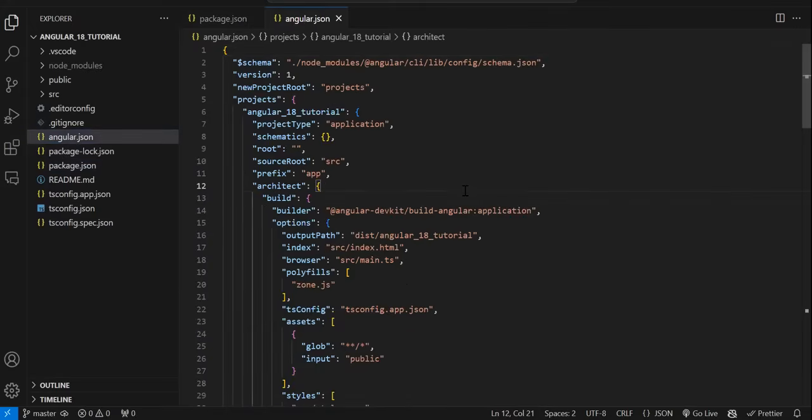Fine. After package.json, we have angular.json. angular.json is like a configuration file of our Angular project. When we talk about Angular, it is a project, and every project will have some configuration file, right? So angular.json is the file which has the configuration of our project, everything you can see over here.